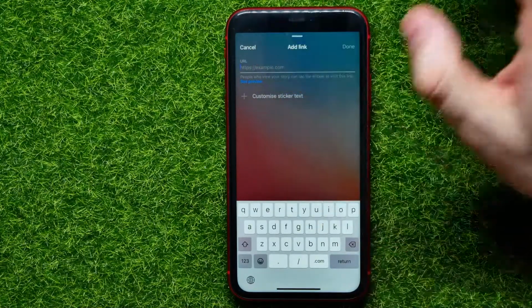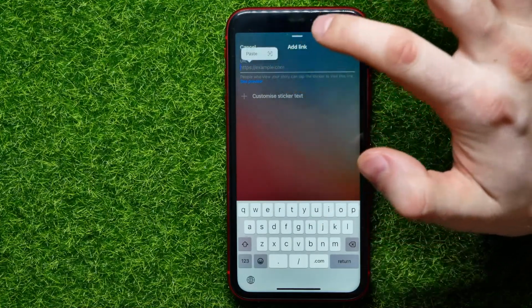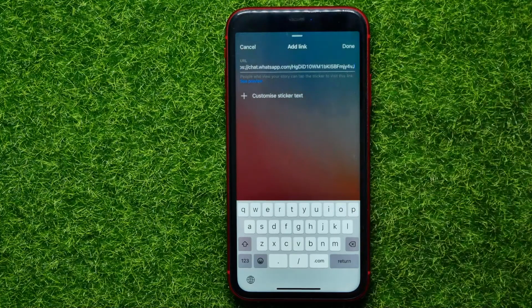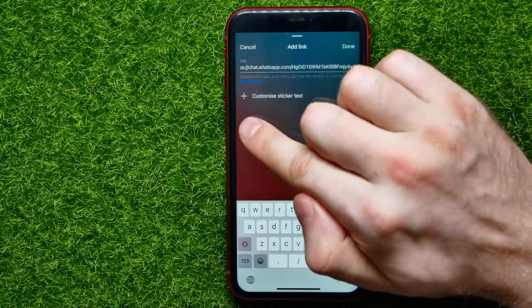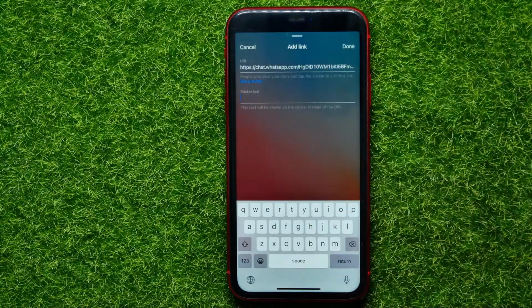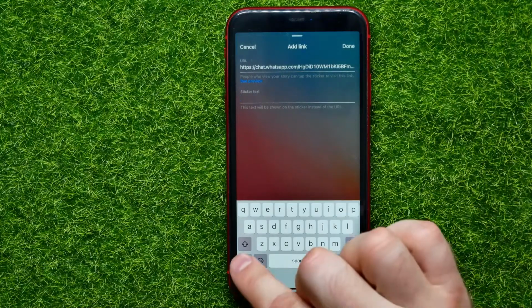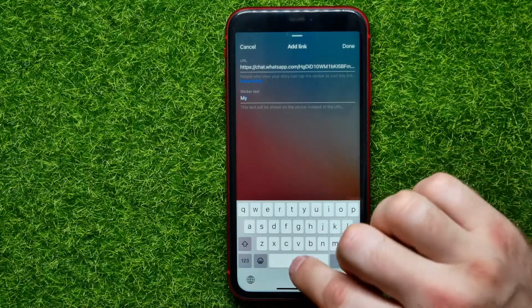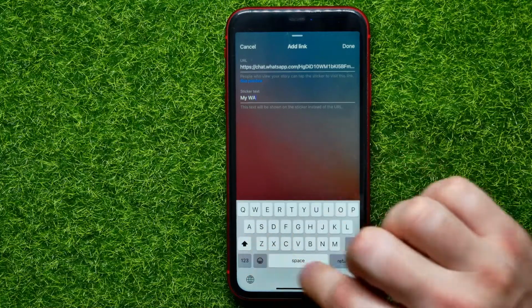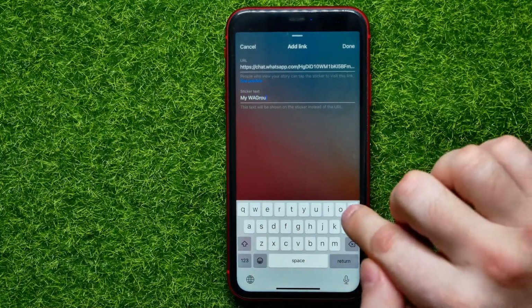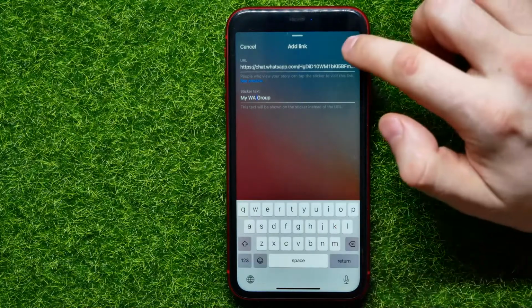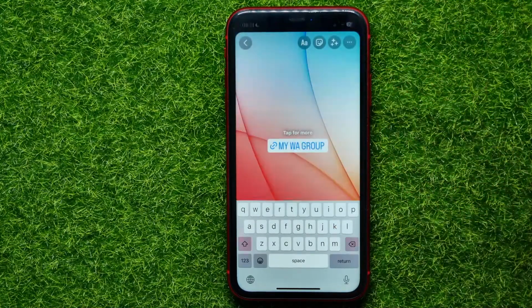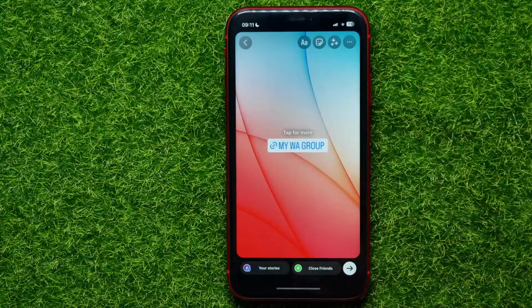And now right here at URL field, just tap here once and then hit on paste to paste that link. Also here you can tap Add plus sign to customize sticker text. You can write here my WhatsApp group, and then just tap on Done to add that sticker to your story.